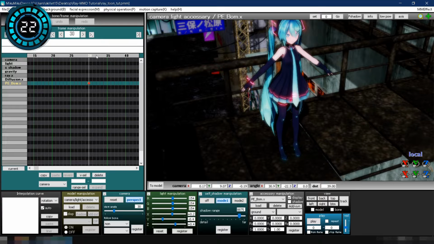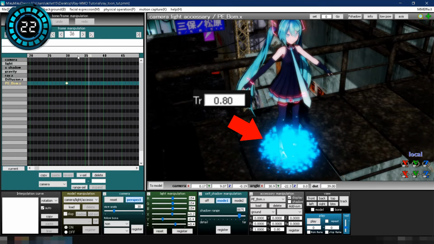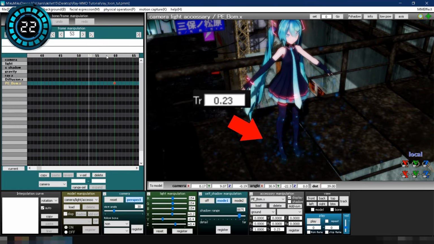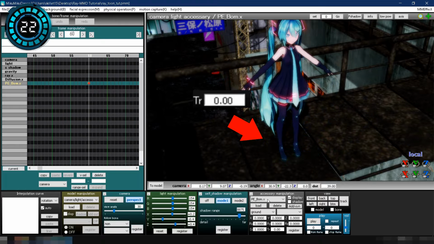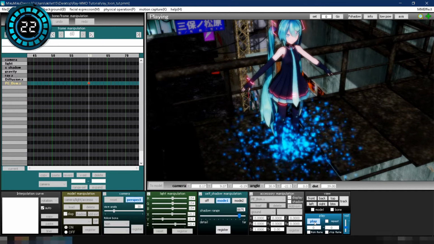Next, go to frame 60. Set the value of TR to 0 and click Register again. This will be our end frame. Although the effect might not be visible yet, if you move from frame 30 to 60, you'll notice the effect changing with the TR value going from 1 to 0. Click Play to view the full animation cycle of the effect.